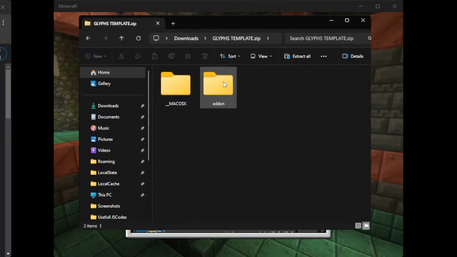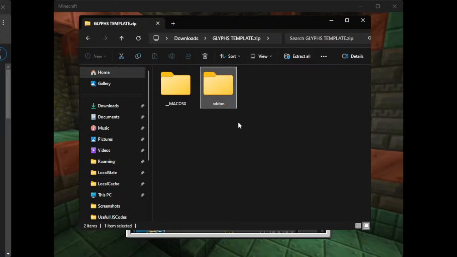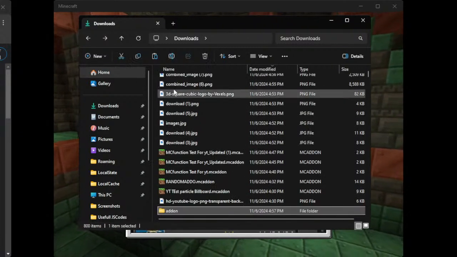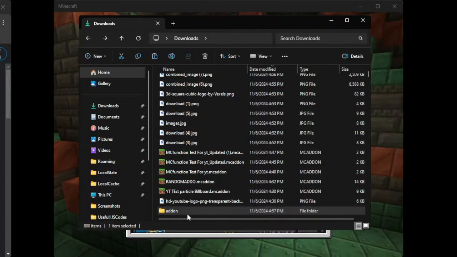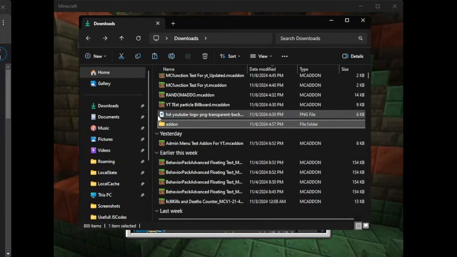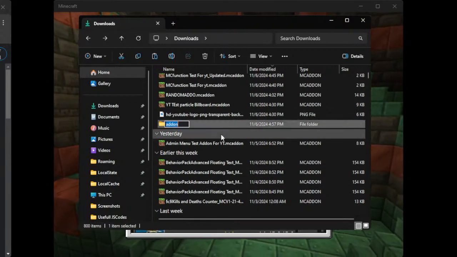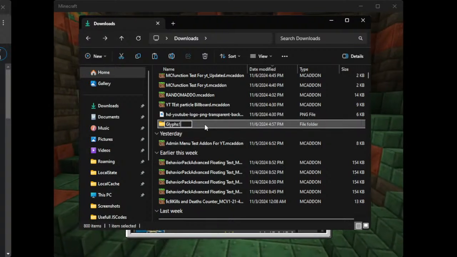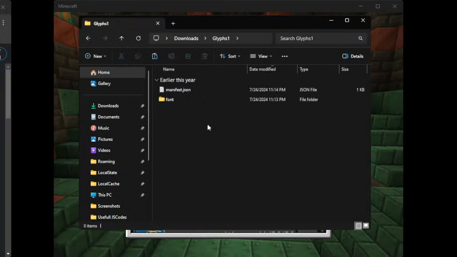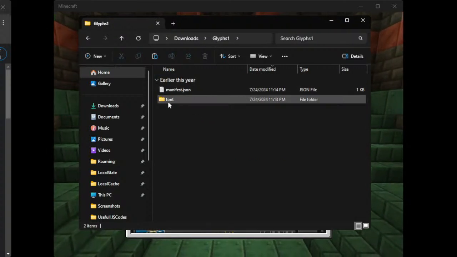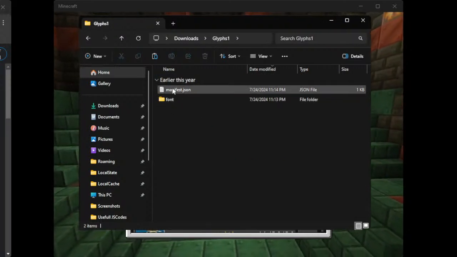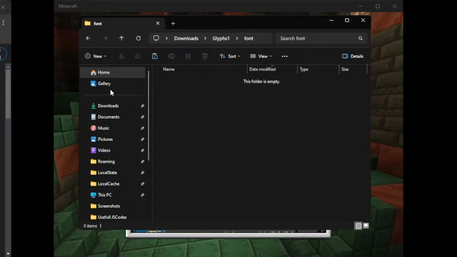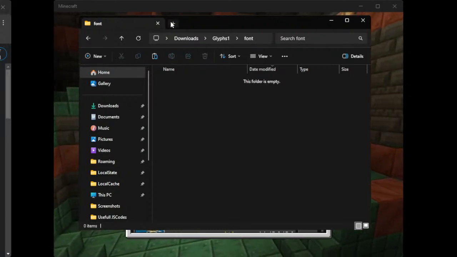So what I'm going to do is see this, I'm going to copy this and just paste it. So it's basically extracting the file, but I don't want to extract it. It just takes a lot more time to do that. And I'm going to name it glyph one. Double click to open it, and it'll have a manifest file and then a font file. Go to the font file, and it has nothing in it because you're supposed to put the image in there.